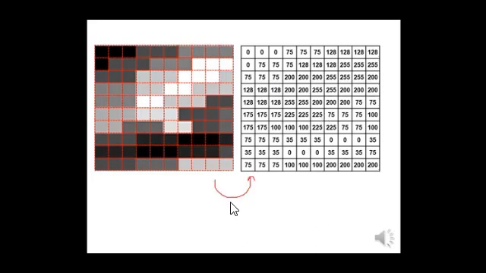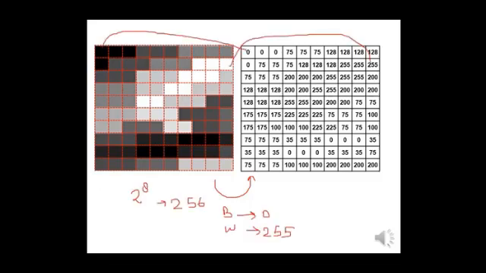So students, this is the last second block. Its value is 200, and 75 is the value for this darker part. So for black it is 0, 255 for white. Remember this variation of gray levels and pixel values, the intensity values. For black it is 0 and for white it is 255.